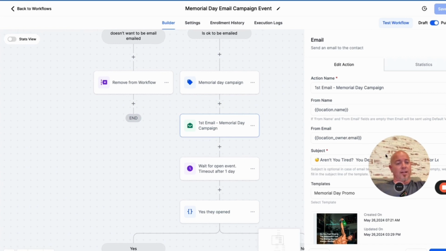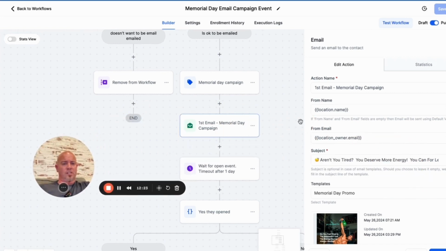And so if we open that up, it brings us to this. We're able to set what that action name is. And I try to title these like, hey, this is the first email for this campaign. We've got the from name, from email, and then the subject. This subject is really important because we want it to capture their attention. We want it to relate with the problem that maybe the person is having. And so that would be tired, low energy, that kind of stuff. You deserve more energy. You can for less than $1 a day.